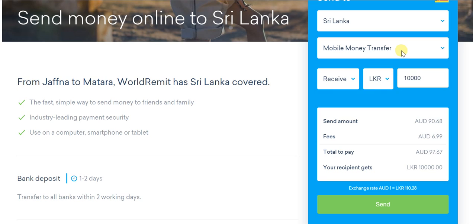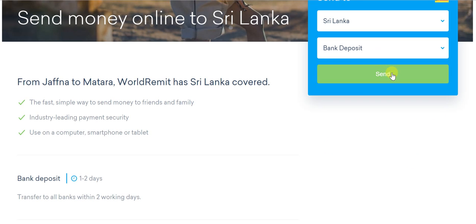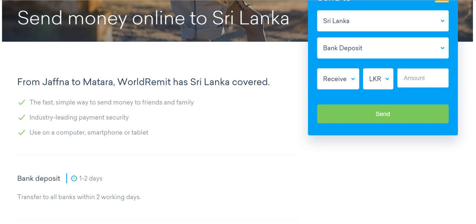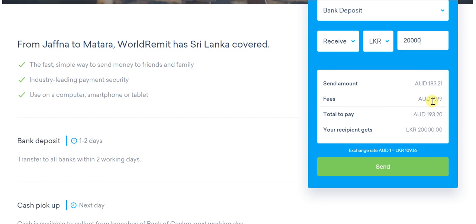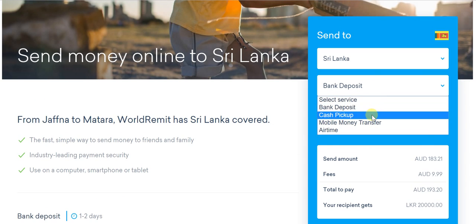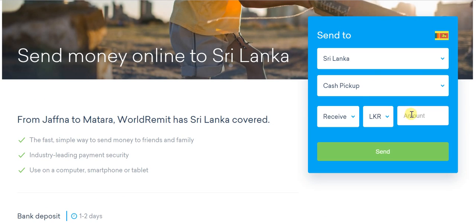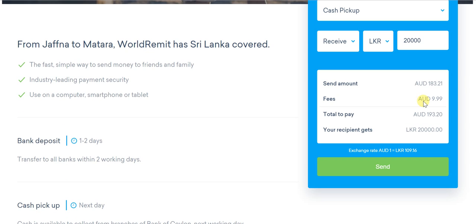One thing we can do is, let's say we go back to bank deposit, and between send and receive we are sticking to receive, but the amount, let's double that and see what happens. The fees go up very slightly from 6.99 to 9.99. So that's all there is. Otherwise things are pretty much consistent, including the exchange rate. Likewise, if you are to choose cash pickup, and we again opt for say 20,000 Sri Lankan rupees the recipient is to receive, then again we find that except the marginal increase in fees, everything pretty much remains consistent.